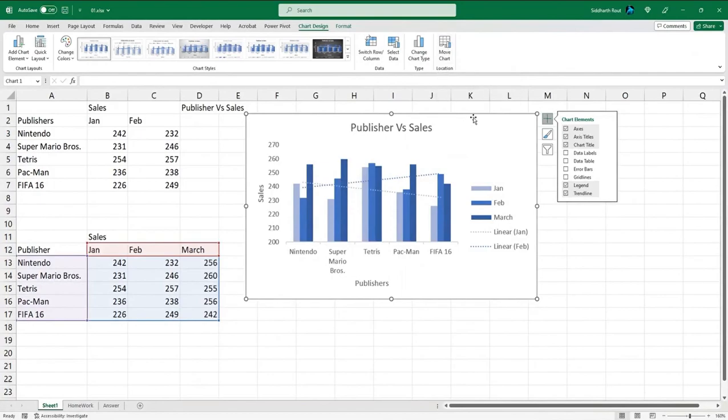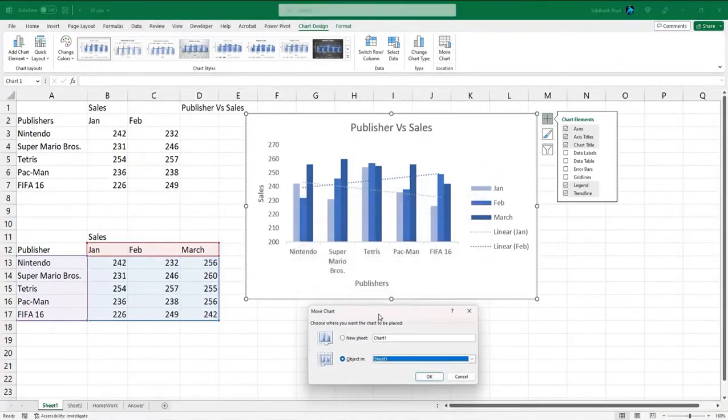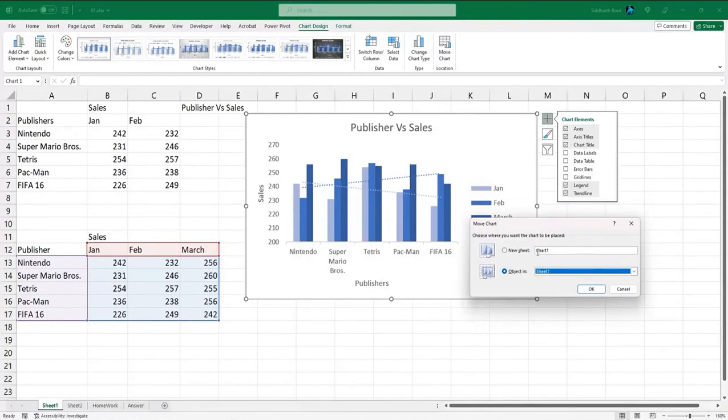So what happens is, this is a chart object which is embedded in sheet 1. I'm going to insert one more sheet, a blank sheet. So if you wish, you can move this chart either as an embedded object in another sheet or as an independent chart sheet. So if you click on move chart, you get this dialog box. There are two options. It says new sheet and object in.